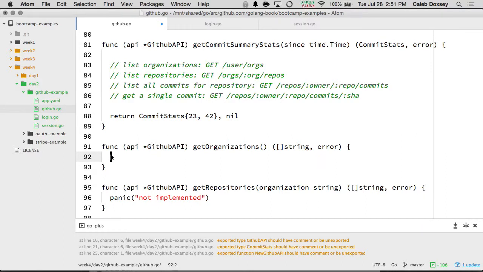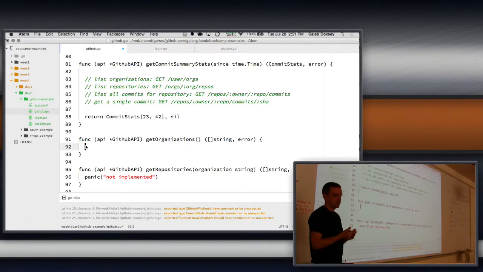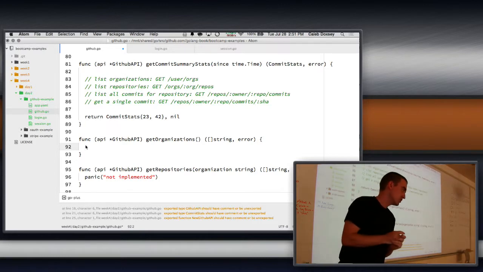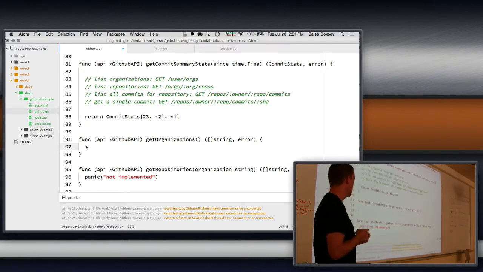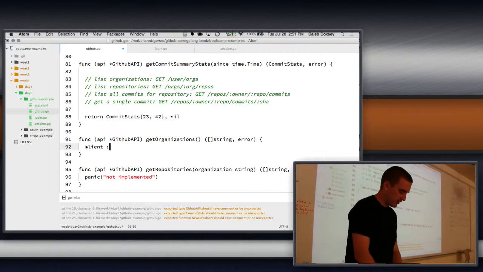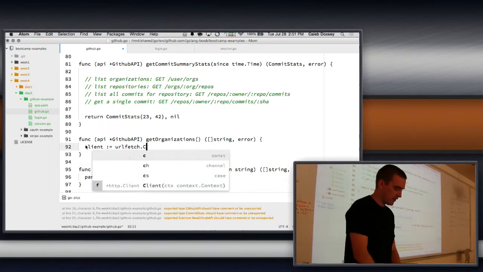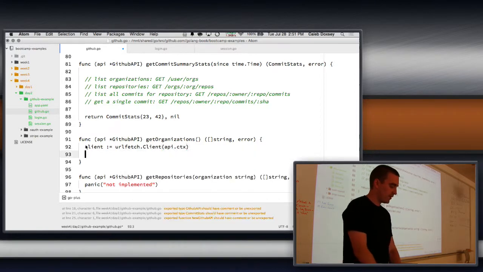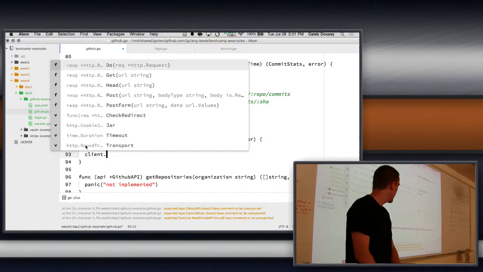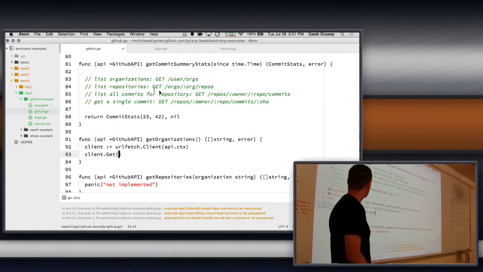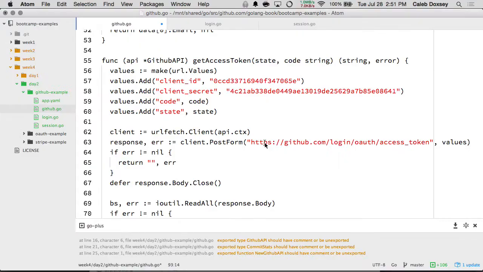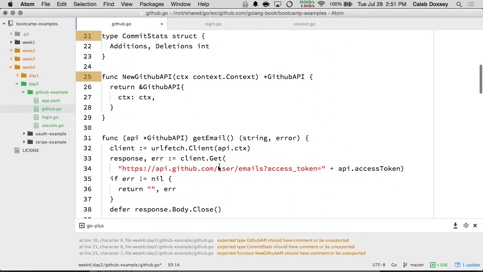So I want to get the organizations from GitHub. You have to figure out where you send it, see if it's a URL fetch. Yes, exactly, URL fetch. So we'll say client URL fetch dot client, give it the context, which is API context. And so now we have a client, and we can say client dot get. The URL is right here, right? That's how it usually works. So I think we've used a URL here, not that one, this one.